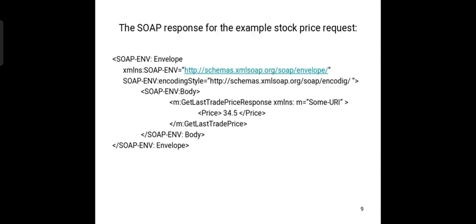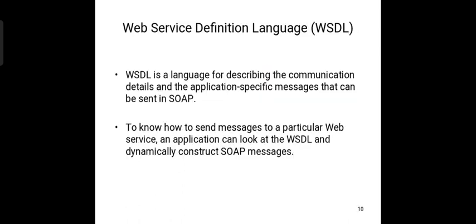This is a SOAP response, and after that we are using WSDL, Web Service Definition Language. It is a language describing communication and communication details, and if you want to send any specific messages between the server and the client, we can use SOAP. And through this WSDL we can create dynamic messages between the client and server.